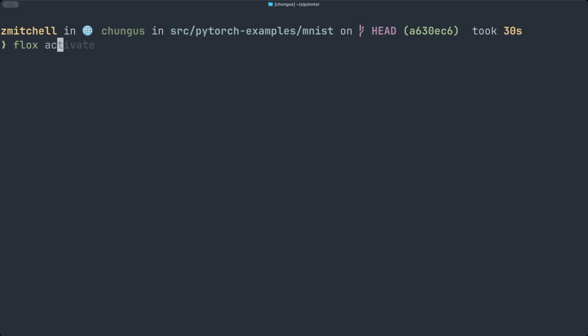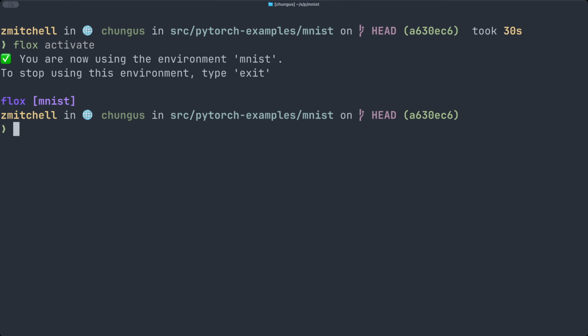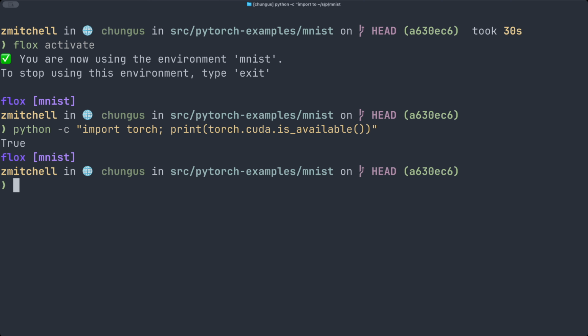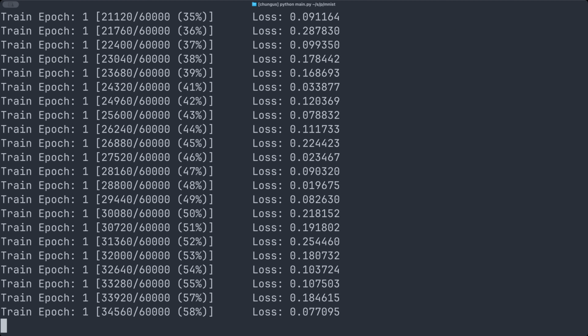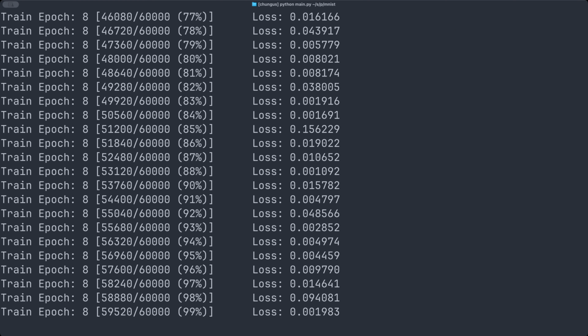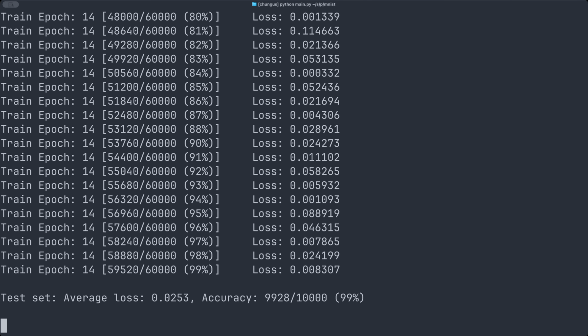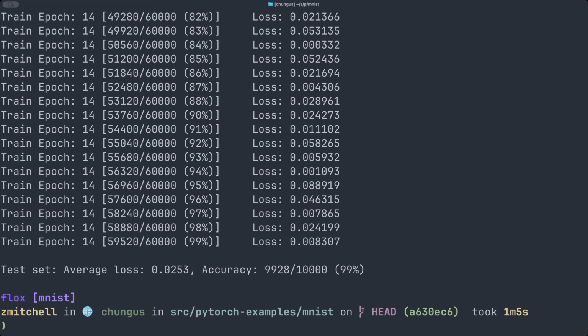Here I've installed Python, PyTorch, and the Torch Vision packages so that I can run this MNIST example. This example is going to identify handwritten digits. This is kind of a classic machine learning problem. Let's go ahead and run it. 99% accuracy. Pretty good.